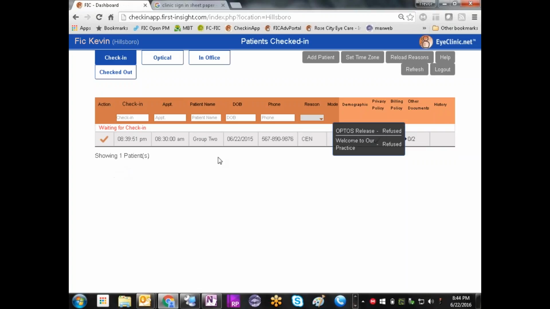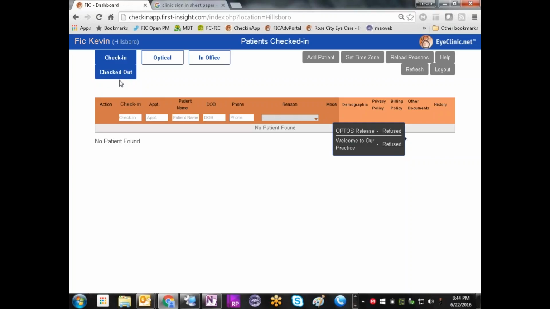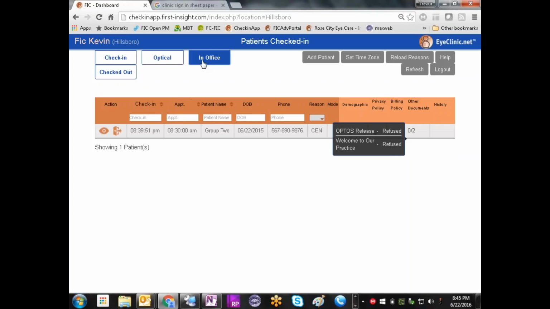All right, so the front desk, once they review this, they told the patient, hey, you should really do this Optos. The patient says, I don't have $40. And they say, okay, all right, you're checked in. Now what this does is it shifts me from that check-in queue over to the in-office queue because they're ready to see the tech. So now I'm keeping my list, and the patient that needs to be seen next will be shown, so the office knows who to have come in next.